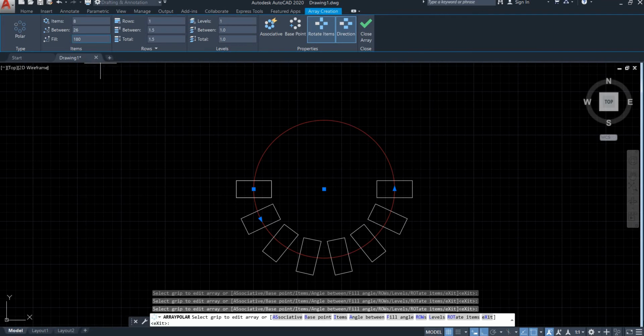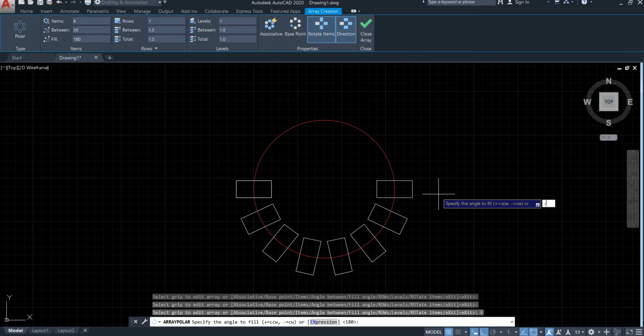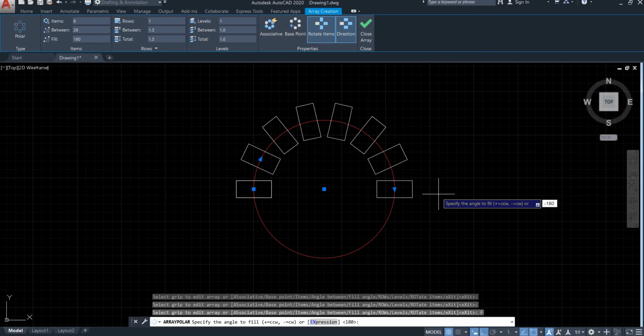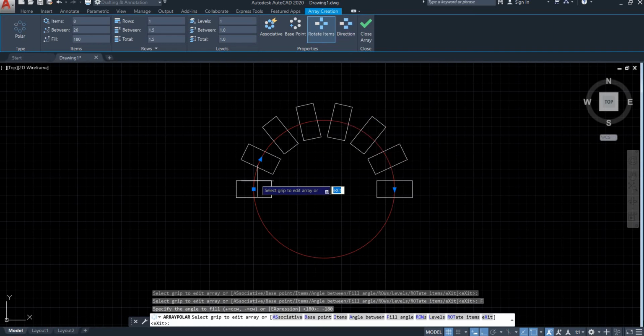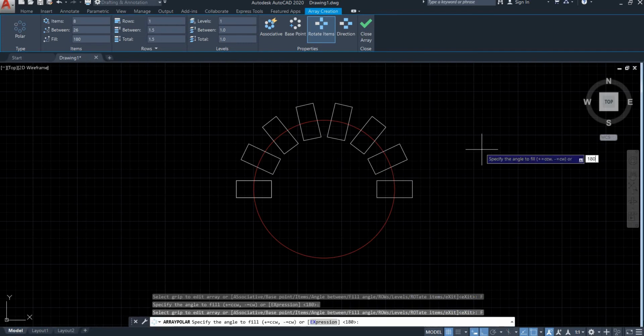But you cannot type minus 180 degrees here. To type minus 180 degrees, you will have to select this fill angle option from here and type minus 180. Press enter. And you can see that the direction has been changed. Let's click on this fill angle again and change it back to 180.